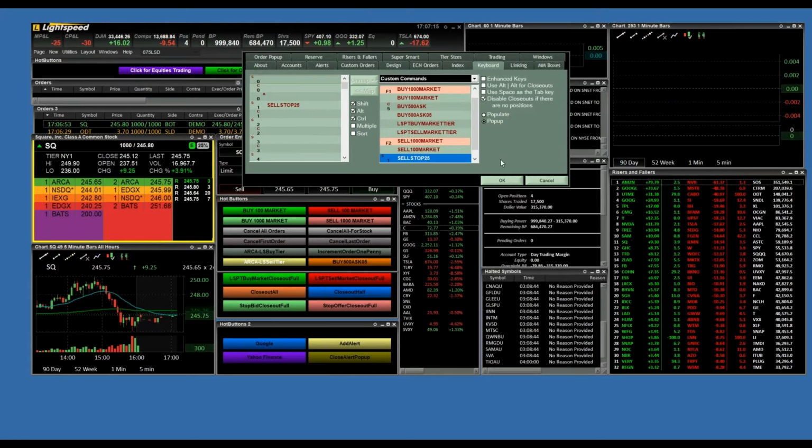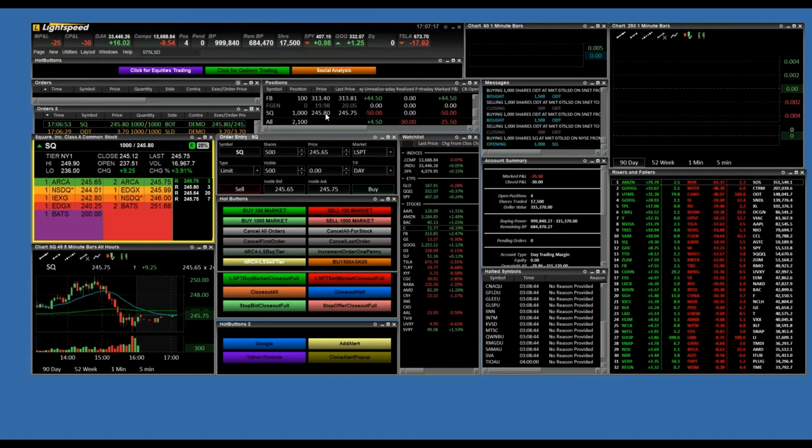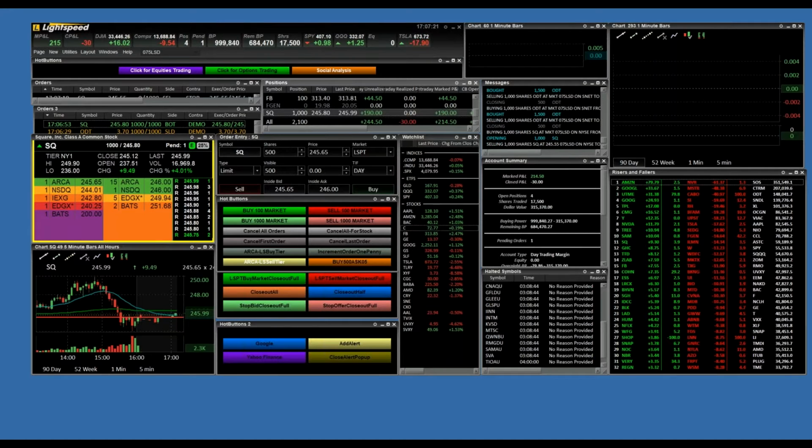Map it, it is Shift 1. So as soon as I got into my SQ with my F1, I now hit Shift 1, and I have an open stop order here as well. So I can have a protection. I can also place a target order as well with a hotkey. So a lot of combinations.